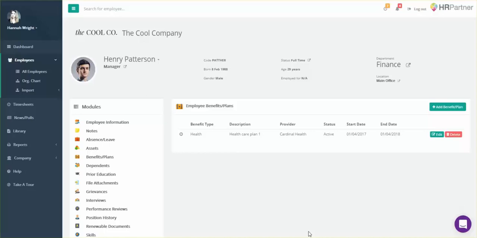So, again, this is a super easy way to keep track of your employees' existing benefit plans without having to deal with the hassle of spreadsheets or paper files.